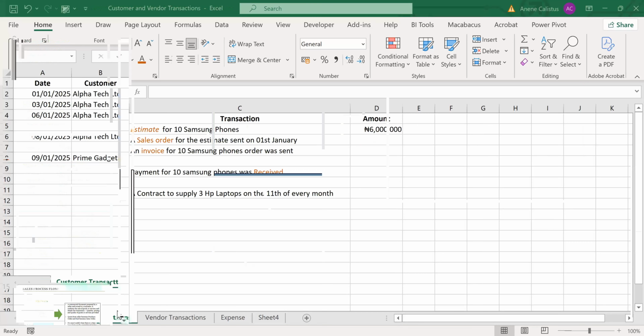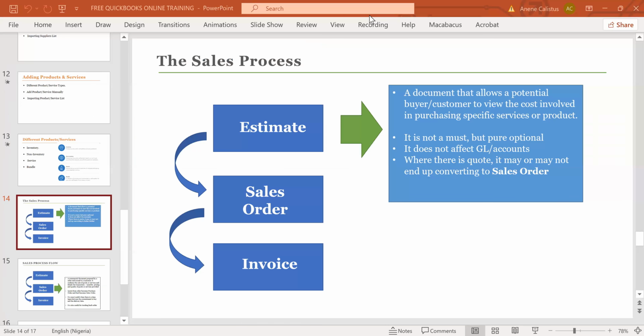Now, in your transaction with a customer, there are different documents that are initiated from the beginning to where a sale is being made. This is what I refer to as the sales process. In the process of making a sale, there are certain documents you raise. I'm going to explain them in the right order.